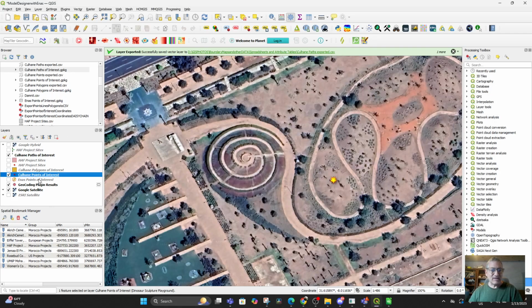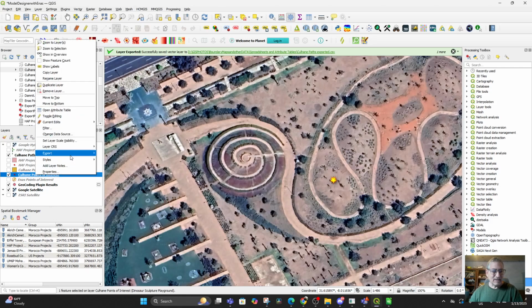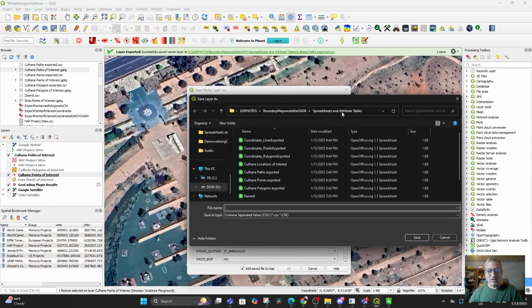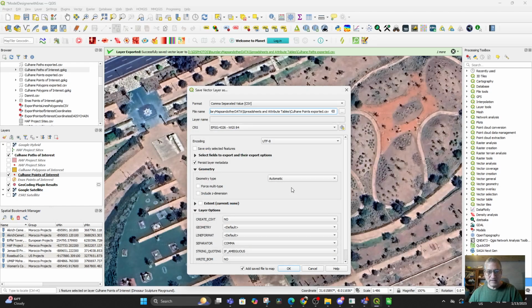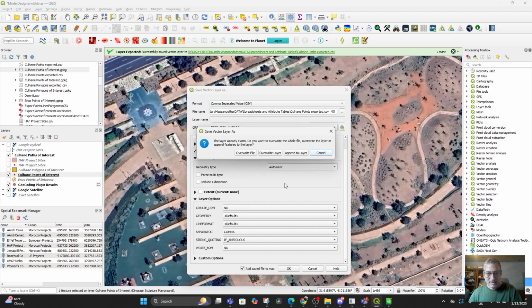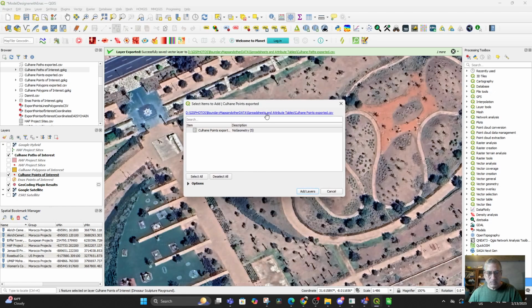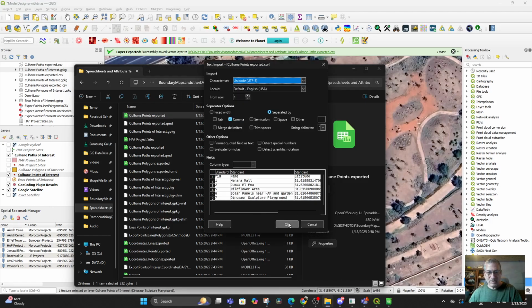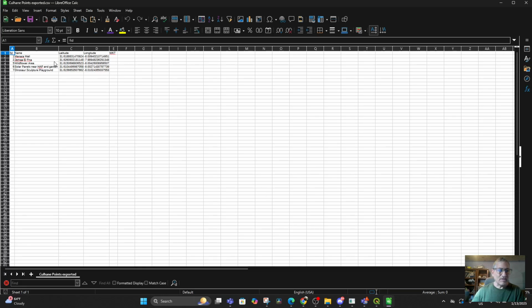So now that it's in the table, we can right click, go to export, save features as. This time go to a Culhane points exported as a placeholder. And this time you don't say anything. You just let it go out. Overwrite that old file. And then when we open it, you can see now that these are there.